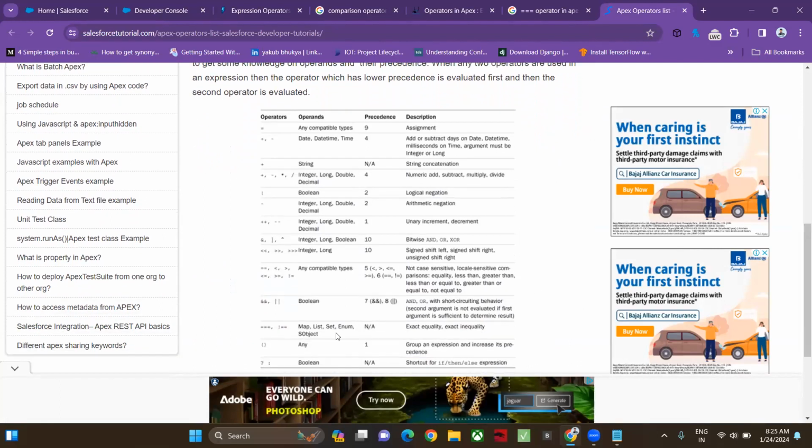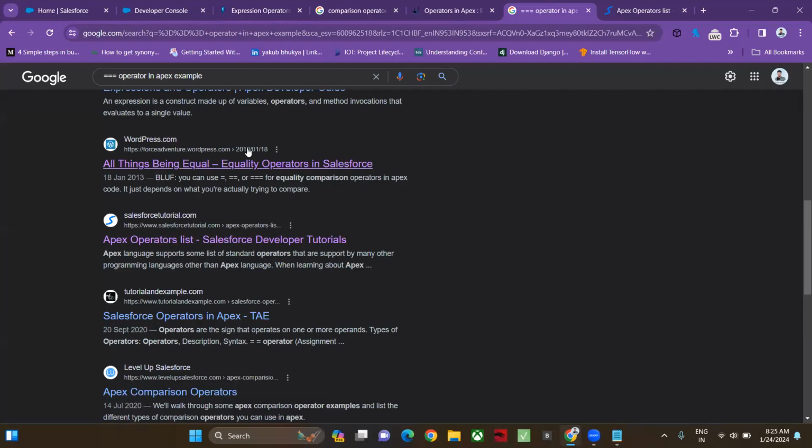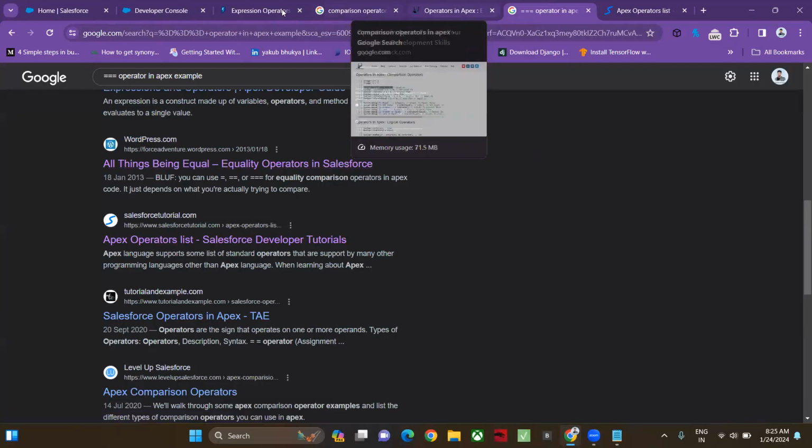Yes, here you can see this data type is supported for complex data types. The triple equals operator works for map, list, set, enum as object data types. For that only we'll use this. For primitive data types, it won't support. So let's suppose what I'll do is I'll define two lists and we'll check.